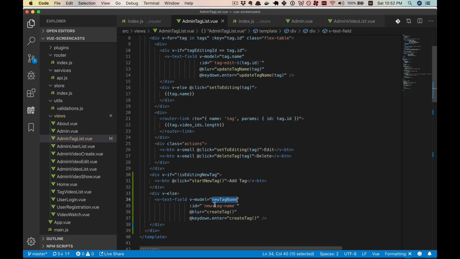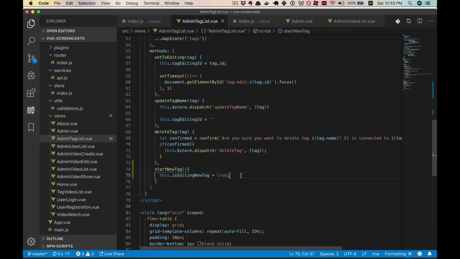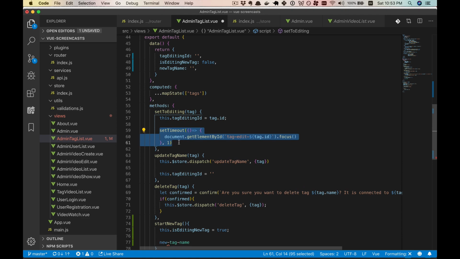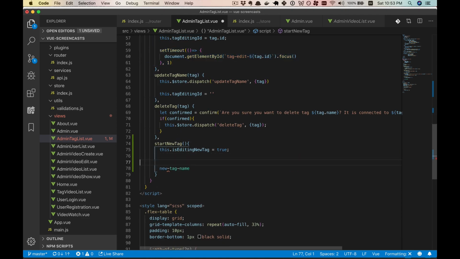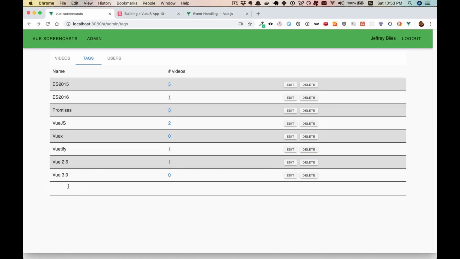So all right, there are two things we'll want to do. So just like we did with the editing field, we'll want to make it so that when we start the new tag, this text field is automatically in focus. So once again, we will go ahead and use this setTimeout. And the only difference is the ID that we're feeding it. So we'll show that this works. It's automatically focused there. Good.